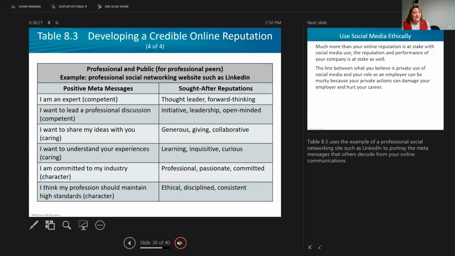And lastly, we have professional social networking sites like LinkedIn. Use words like I am an expert, I want to lead, I want to share, I want to understand, I'm committed to my industry, I think my profession should maintain high standards, and so on. Hitting again that competence, the caring, and the character in statements that can be interpreted appropriately from outside of your organization for professional use.